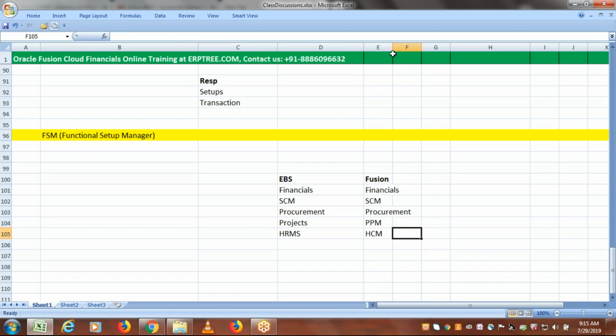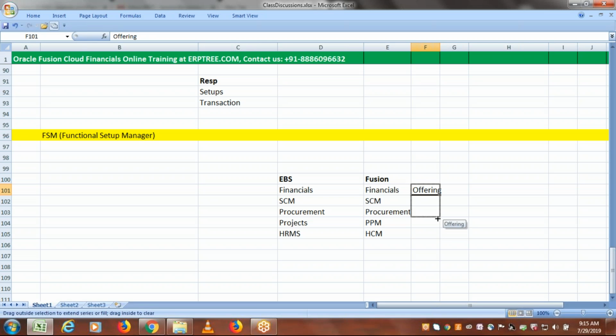Now all these, the financials, SCM, procurement, PPM, HCM, as per FSM, functional setup manager, you call as offering. Financials we call as offering, SCM we call as offering, procurement, PPM, HCM, everything we call as offering. So if you call financials as one offering as per FSM in Fusion, within the offering called financials, we have different applications or say modules.